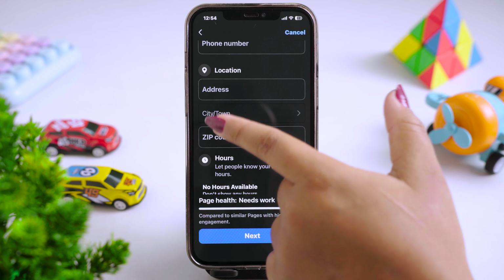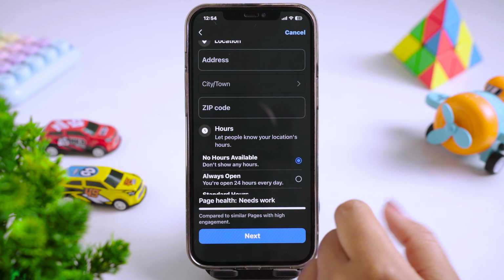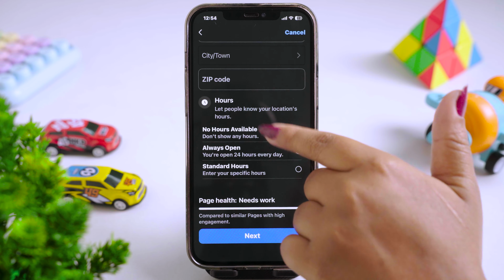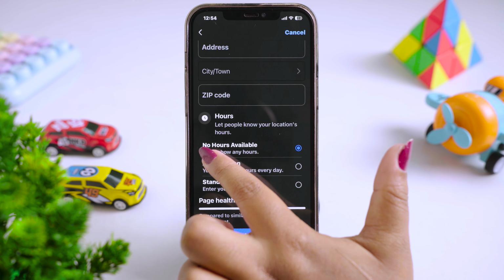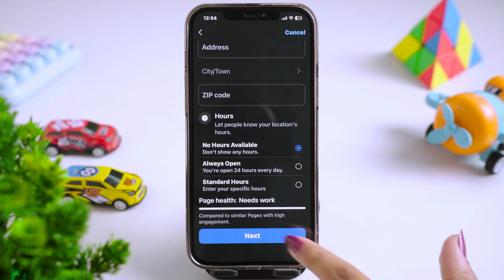And in here, we also have the city or town. And we also have the options of hours that your page will be available. For now, I'm going to go with no hours available. And when everything is set, all you need to do is tap on next.